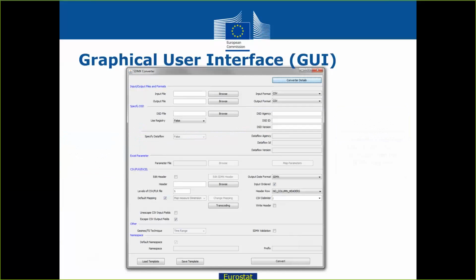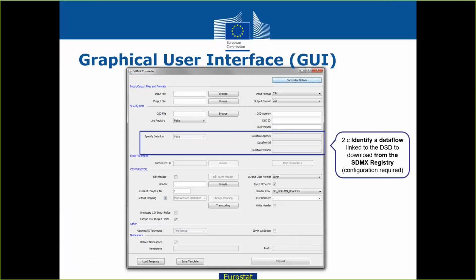I mentioned that if you have connected your converter to the Euro SDMX registry, you can opt for using the DSD or the data flow. If you prefer using the data flow, then you will again have to identify the agency of that specific data flow, which is likely to be STAT for Eurostat, the ID of that data flow, and the version. This is exactly the same as the DSD, and it would be exactly the same for any other artifact that is stored in the Euro SDMX registry. So the way to identify them is by agency, the ID of the artifact, and the version.